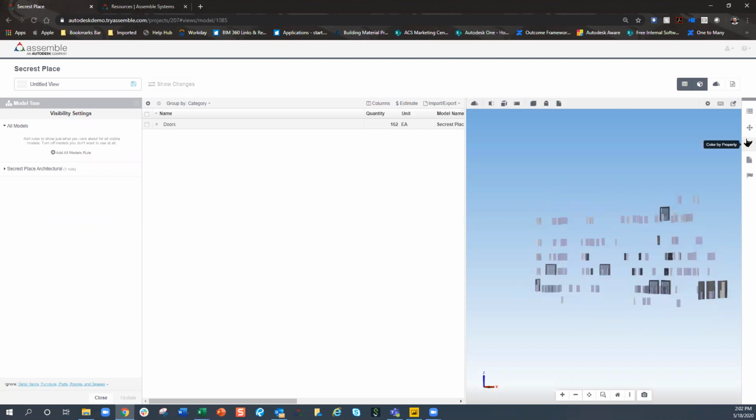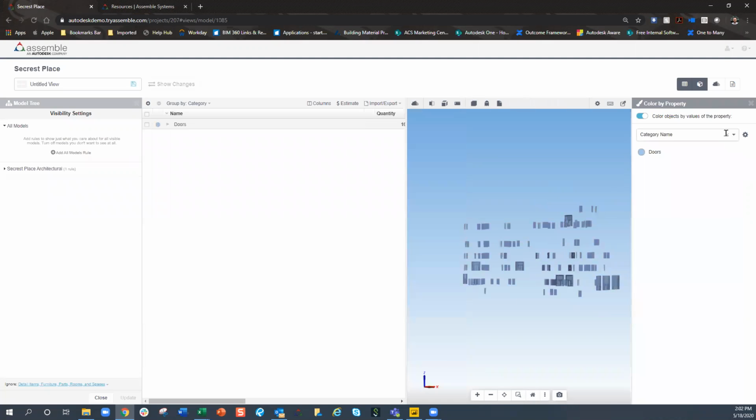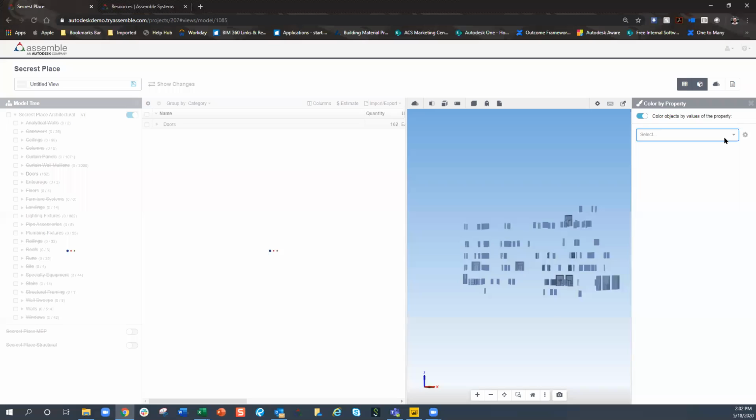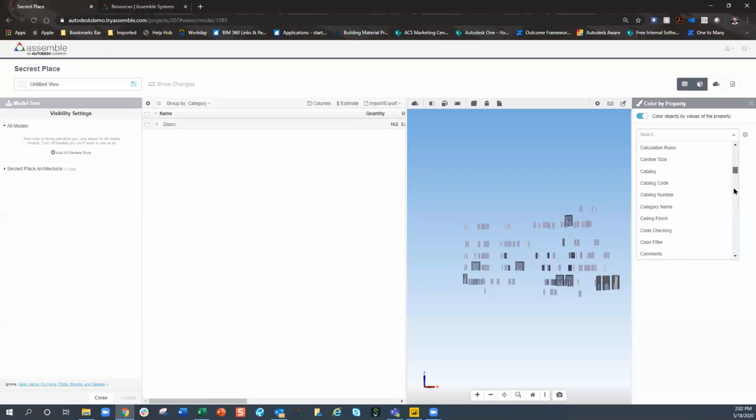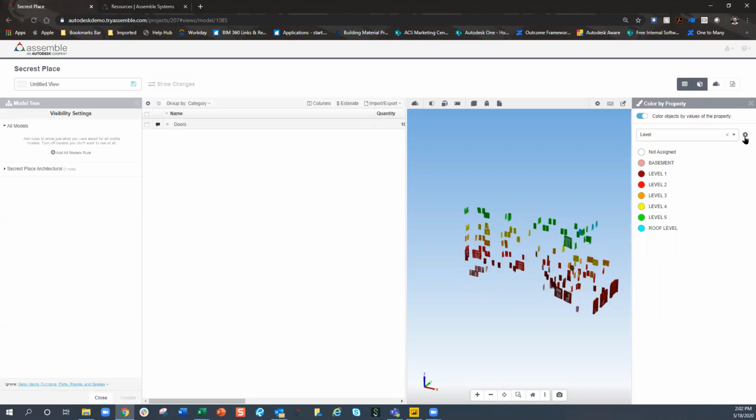Again, I can color these by property. If I want to look at these a little differently, I can come up here and say I actually want to see these by level. And then they're colored by level. I can also turn that off and just look at them as normal.